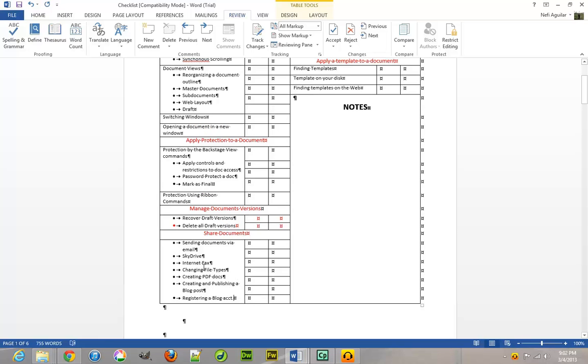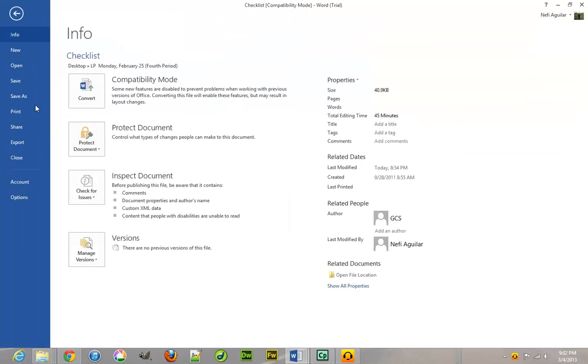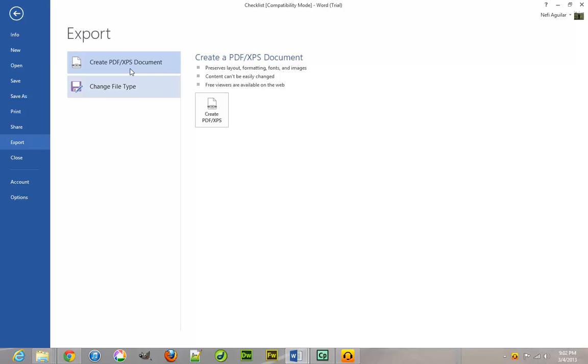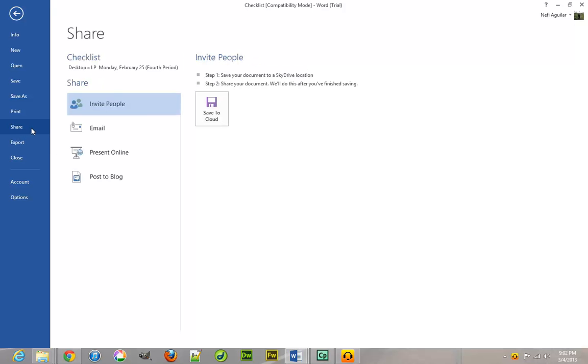Let's see. Internet. Backstage view. Share. Export. PDF. Let's see. Don't really need to do that. See, save to the cloud. I don't think SkyDrive. SkyDrive is not 2010.